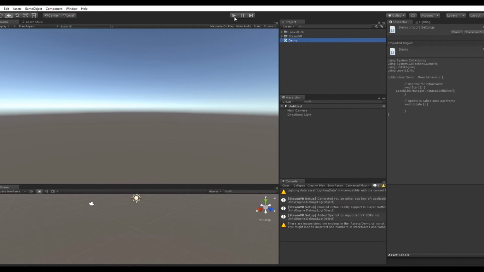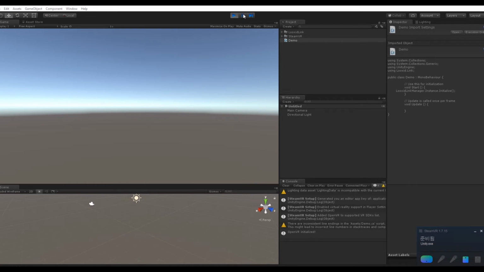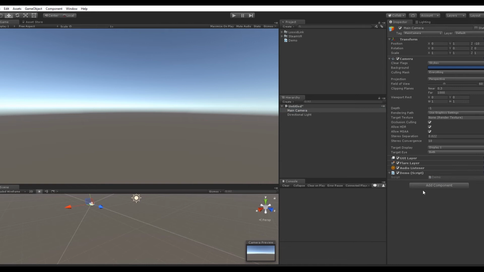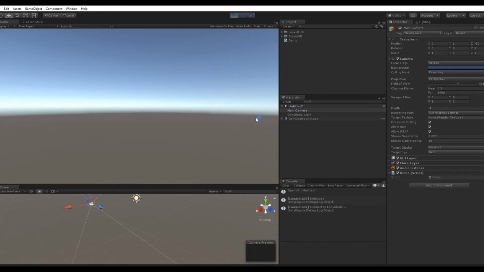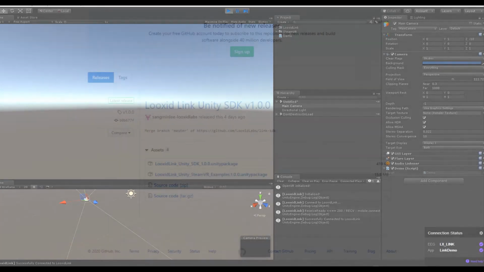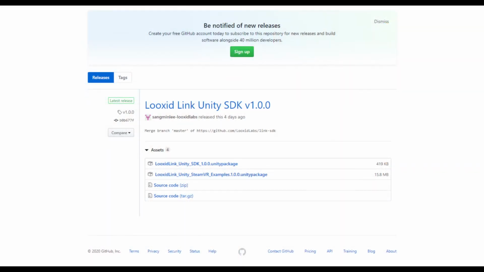Click on play and the Steam VR window will pop up. In the Hierarchy tab, click on Main Camera and drag the demo file from the Project tab to the Inspector tab. Then click on Play, and this way you can check that your link is connected to the demo which you created. If you do so, you will notice in the system tray that the core recognizes your demo app. In our GitHub repository page, you can also download the example packages and customize them according to your needs after you import them. So make sure you take a look into that.